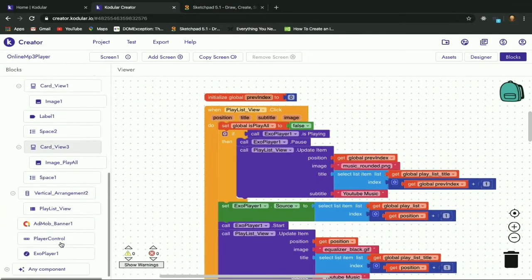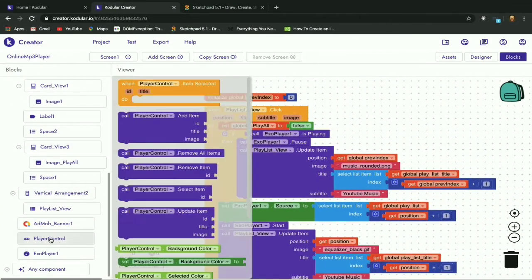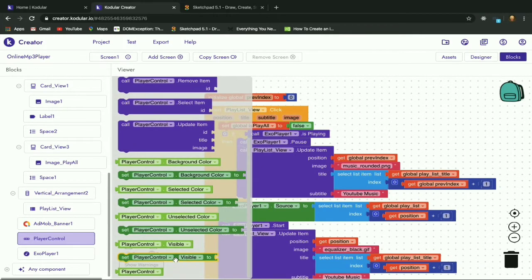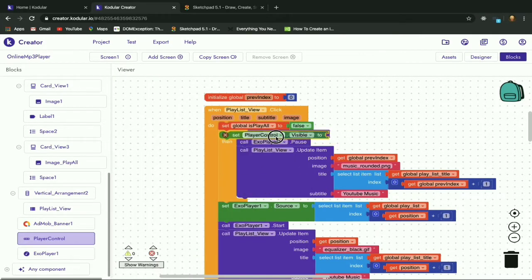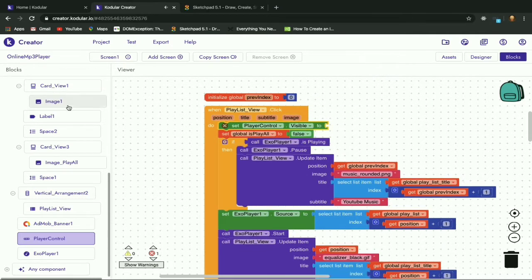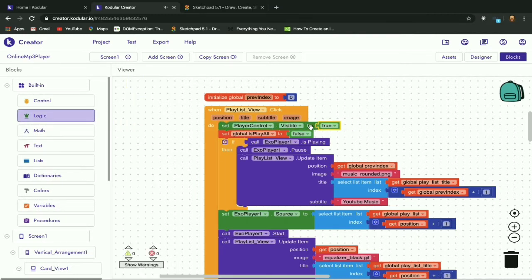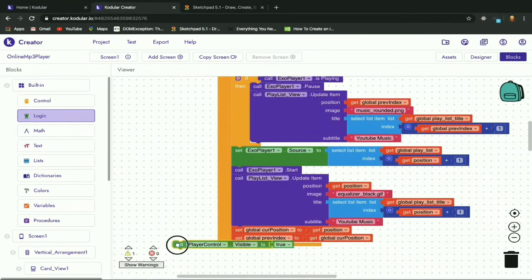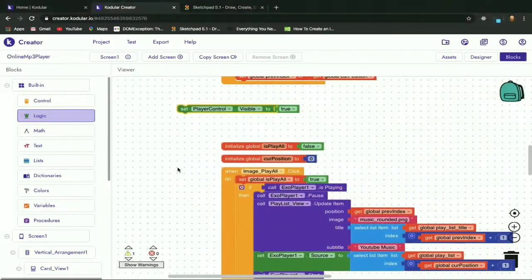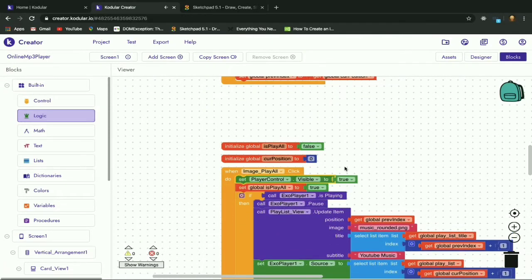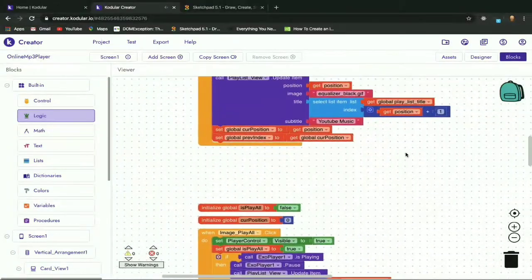We want to set this, our player control, to visible. So for that we go to visible, we set it above, and then we set the logic to true. Now it is visible. The same thing we will do when the play all button is clicked. We want this to be visible, so that is the reason we are placing it here. You can see image play all, so we want it to be visible here as well when we click.